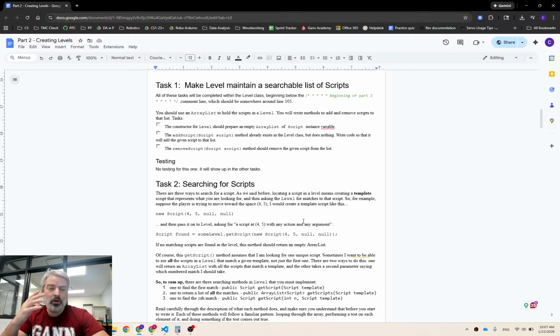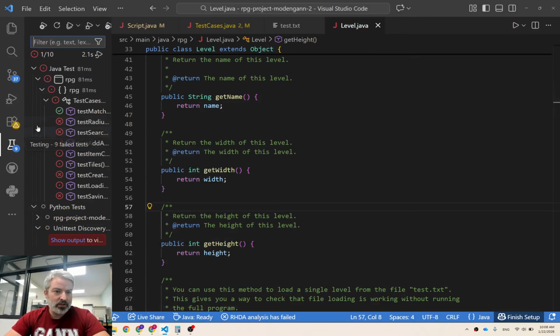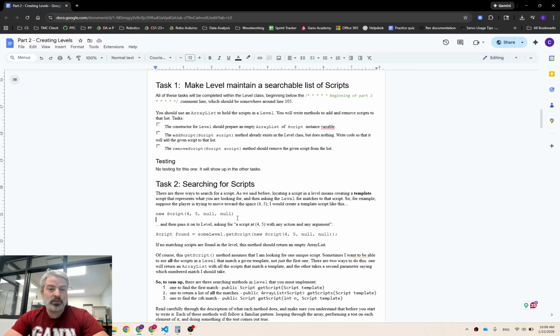The ultimate goal for us is to pass this test down here. Let's see if we have a test open down here. We're going to try and pass the searching test. The searching test really encompasses two different tasks, task 1 and task 2. Task 1 is very straightforward, just setting up and initializing some variables, and task 2 is a little more logical work.